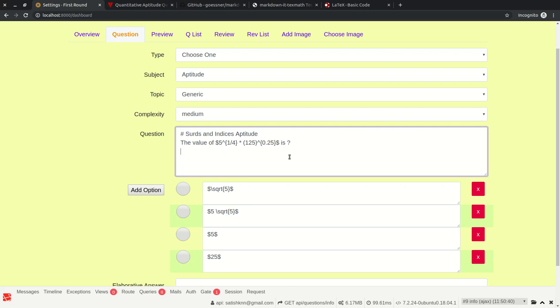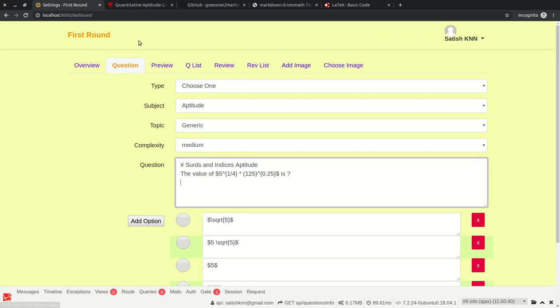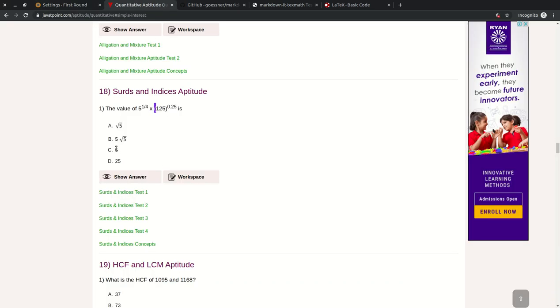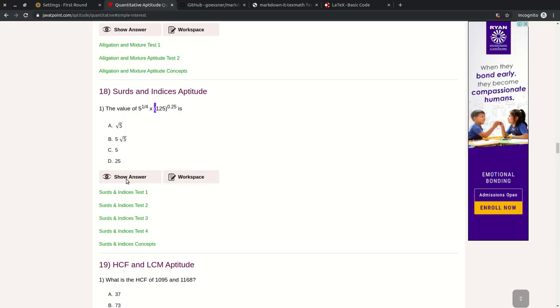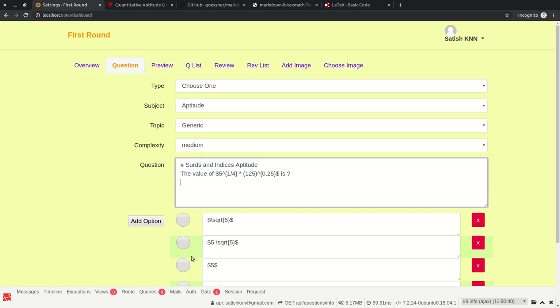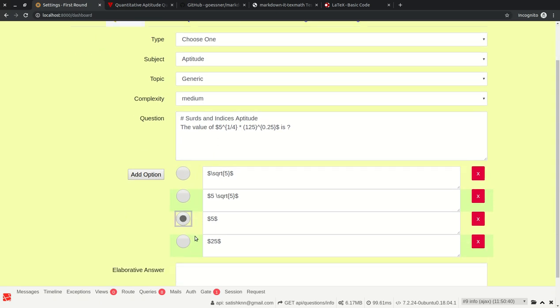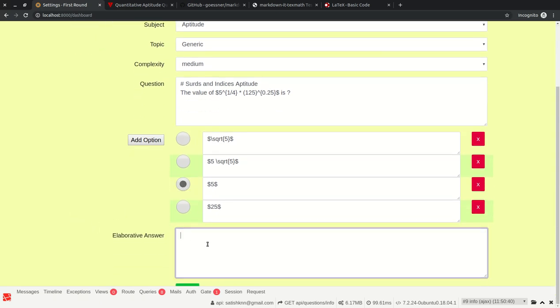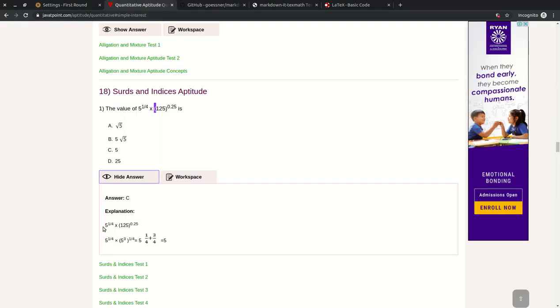And then what we need to do is, we just add it. Explanation is required, answer C. So the answer is C, so you need to choose the right answer, and then in the elaborative answer is where you have to write down these equations, right?